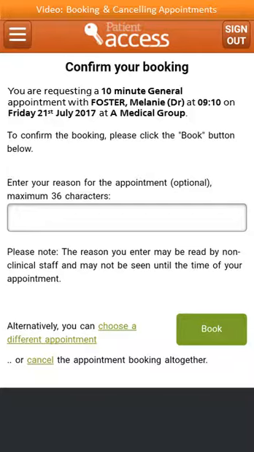If you want to choose a different appointment, select Choose a Different Appointment and you will be taken back to the list of appointments. To cancel the appointment booking, select Cancel. However, to book the appointment currently displayed, select Book.